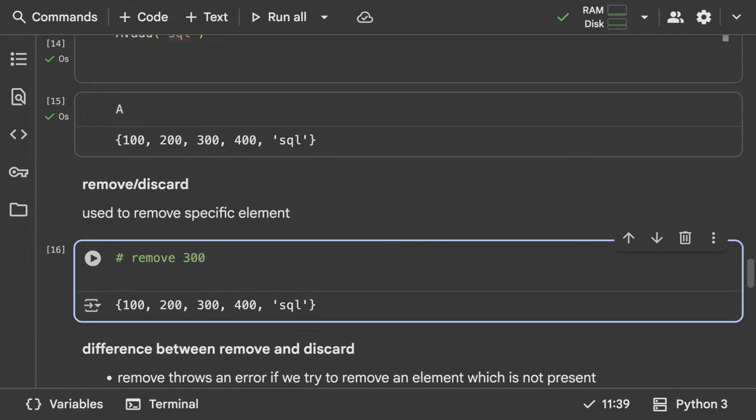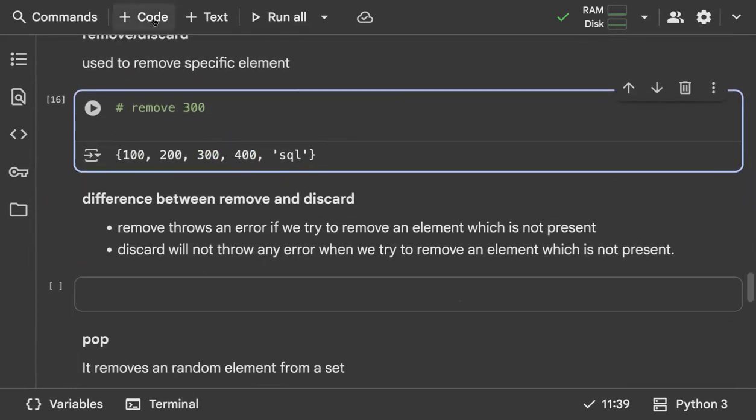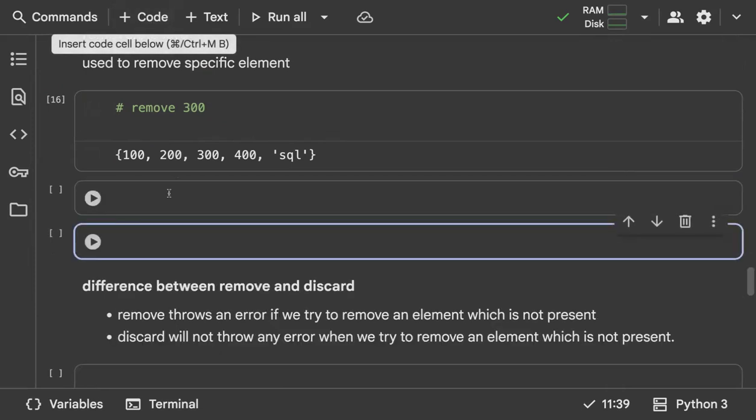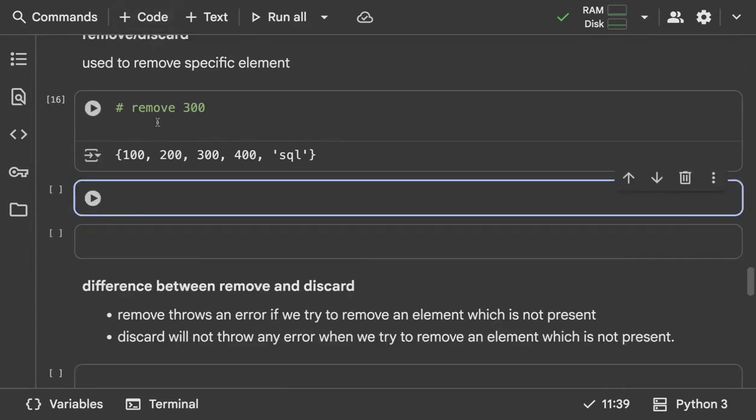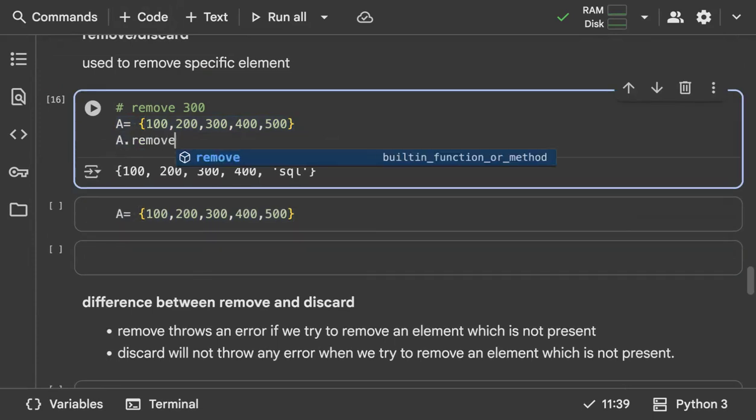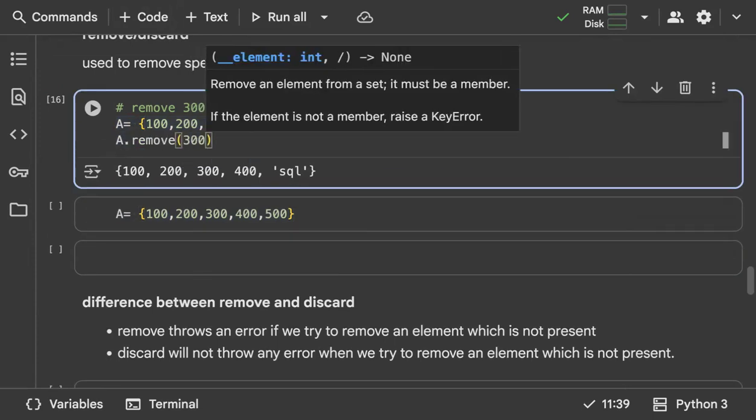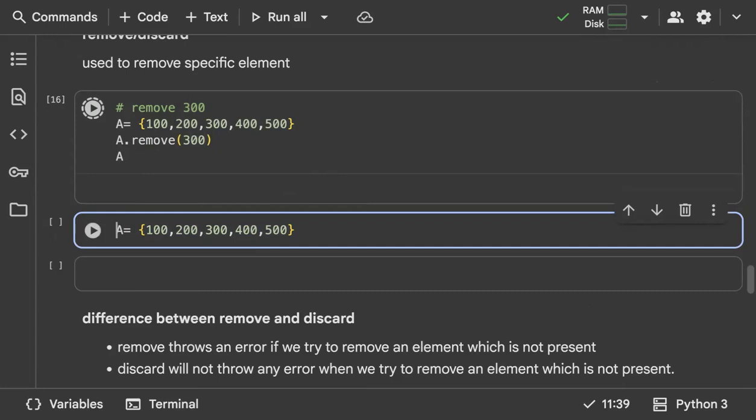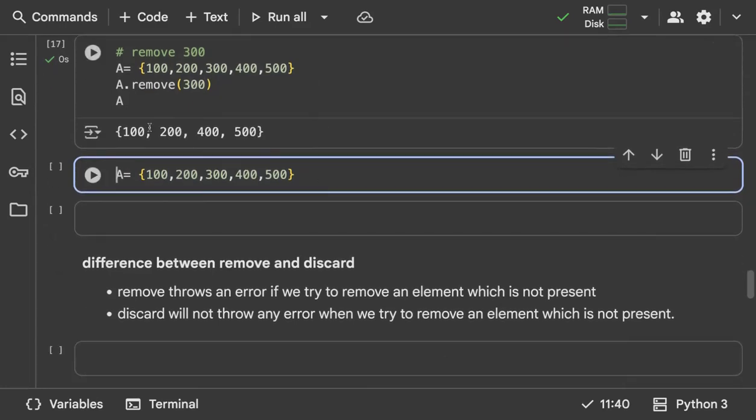Okay, if you want to remove 300, we have two different options. One is remove, another one is the discard option. Let me show you. A is equal to, let's create a set: 100, 200, 300, 400, 500. First, let me try to remove 300 with the help of the remove function. If I use a.remove(300), it's going to give me a set with 300 removed.